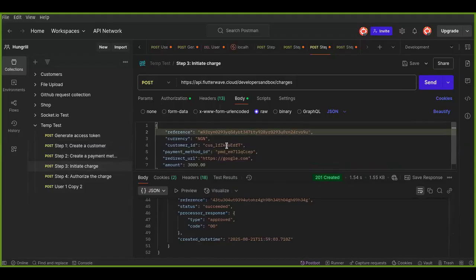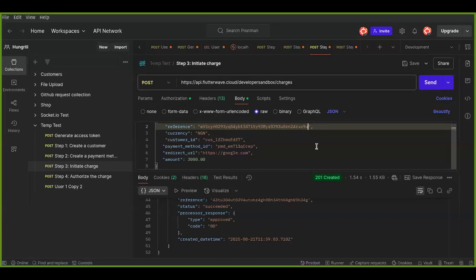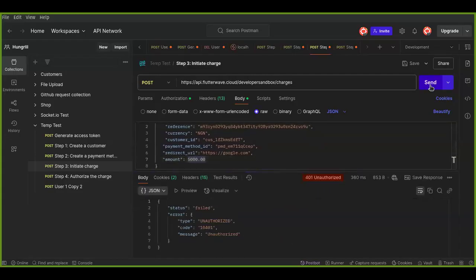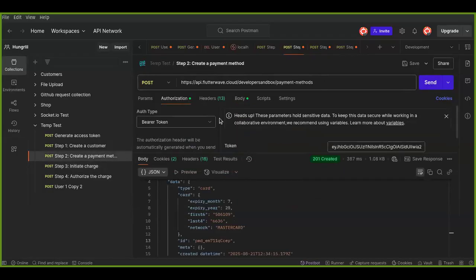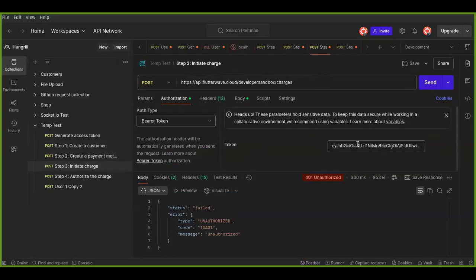So the customer ID is still the same. Currency is still the same. Just the reference and the payment method is different. Maybe I want to pay 5,000. Oh, okay. I know why. Let me just copy this and paste here.